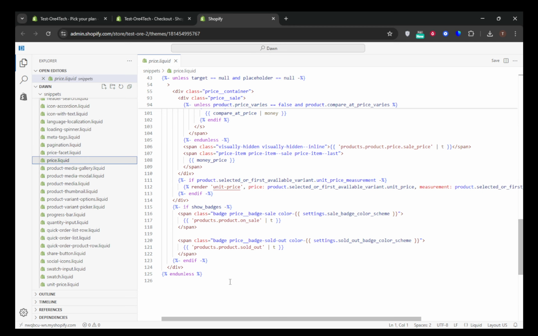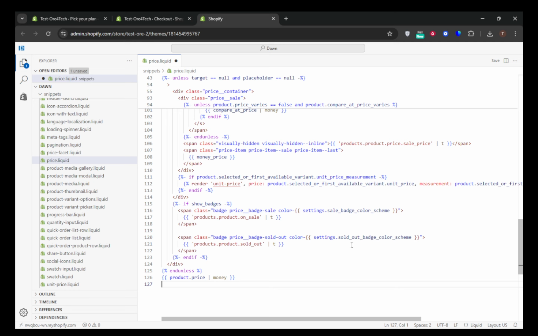Typically, you'll see something like this: product.price | money, or perhaps product.price | money_with_currency. This is the part where the price formatting for your store occurs. To hide the decimals, you're going to make a small adjustment to this code by replacing money or money_with_currency with money_without_trailing_zeros. So your new line of code will look like this: {{ product.price | money_without_trailing_zeros }}.